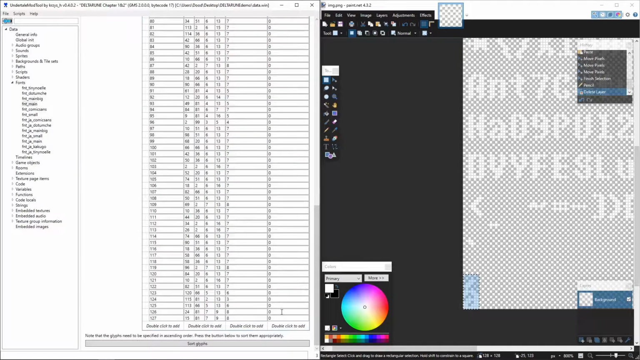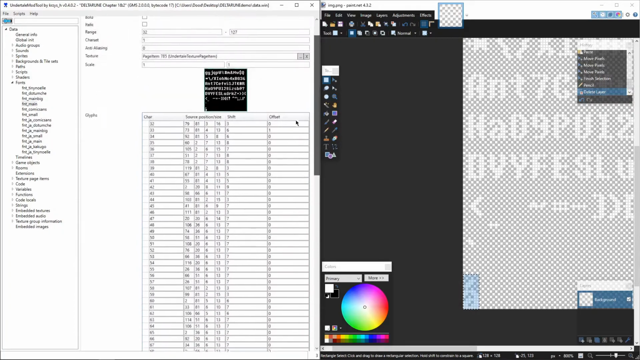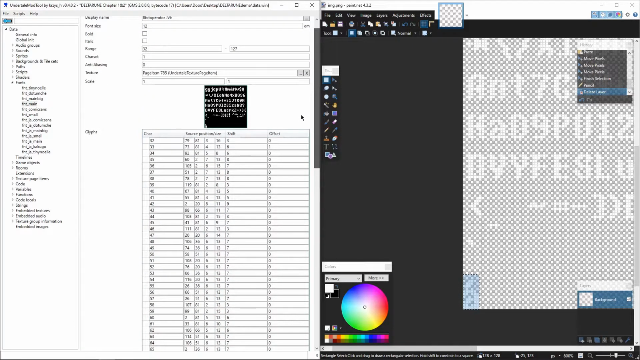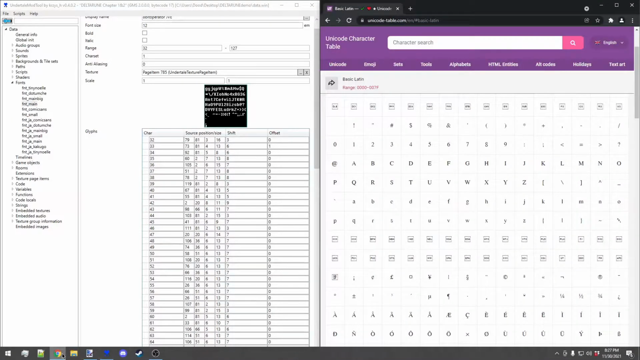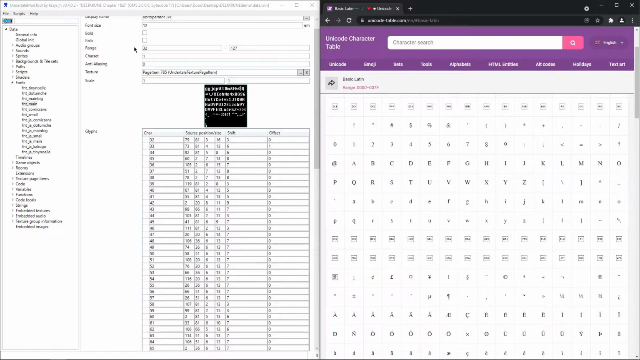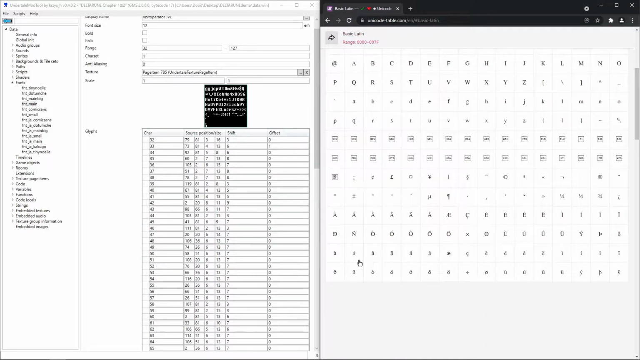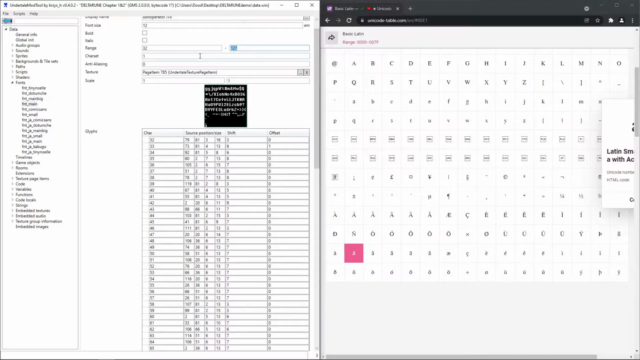Next, we will want to add the glyph that represents our new character. Our existing font only supports characters 32 through 127, but our character falls outside of that range. We must first update the range to match what we have created. The accented A I've created has a decimal value of 225, so our upper limit must include that.